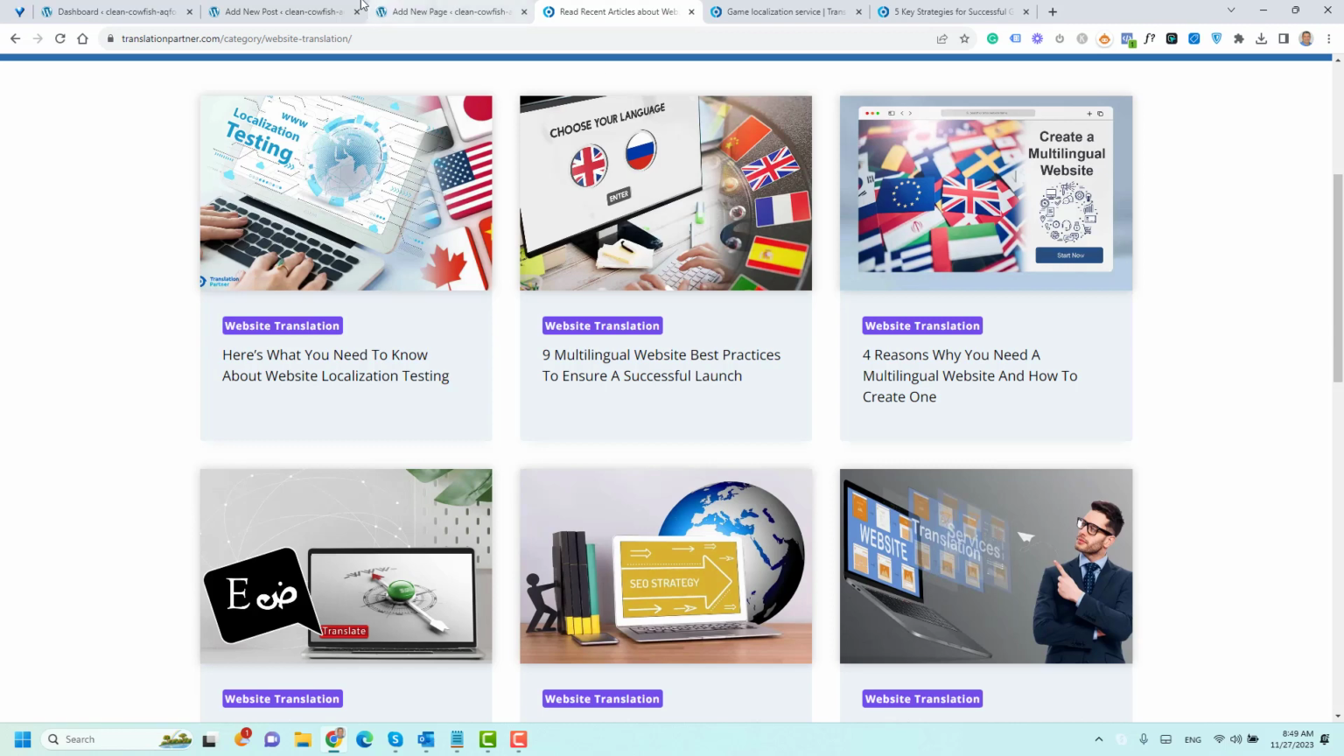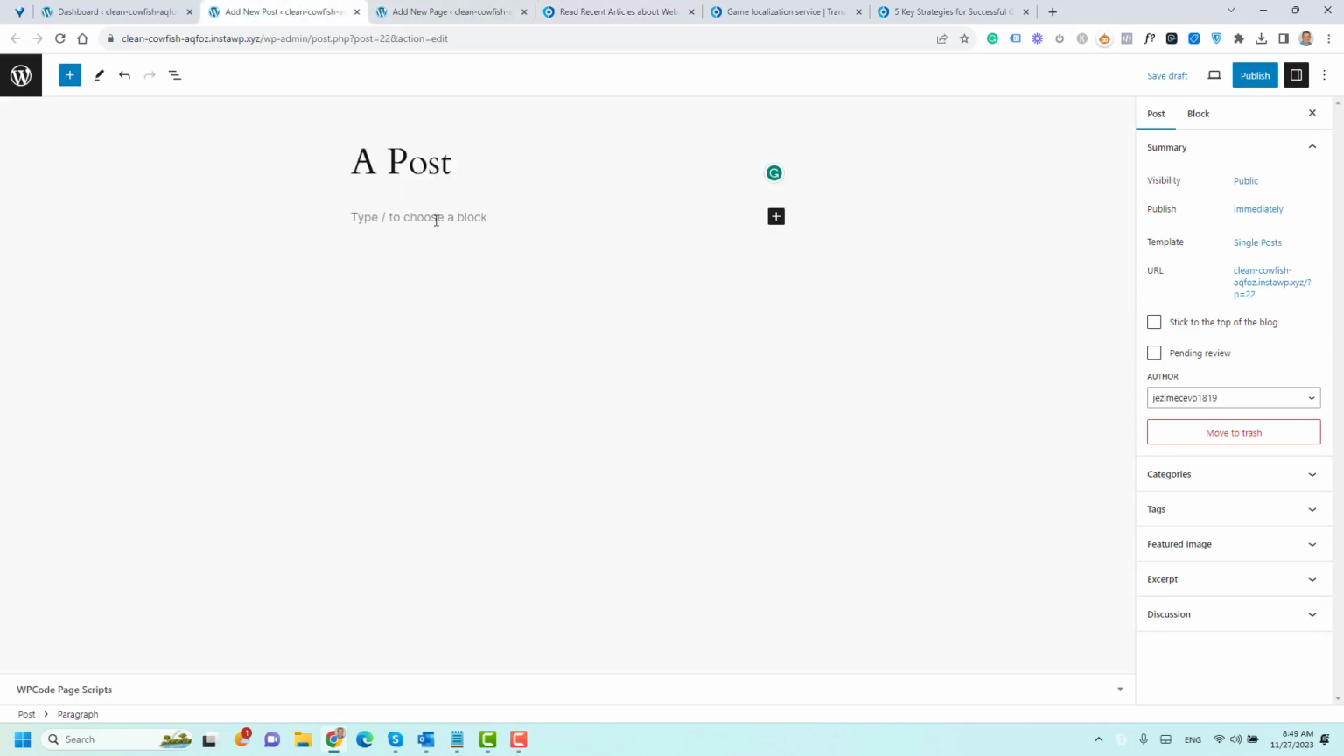Now, the third main difference is that posts aren't only for something like a blog post or an article. You can create a new post for something like a book. Let's say you have a website for a bookshop. You can create a new post for different categories of your books, like a fiction books category.